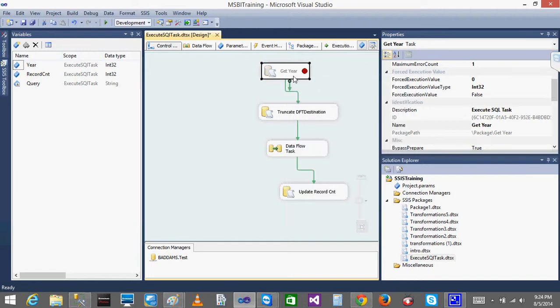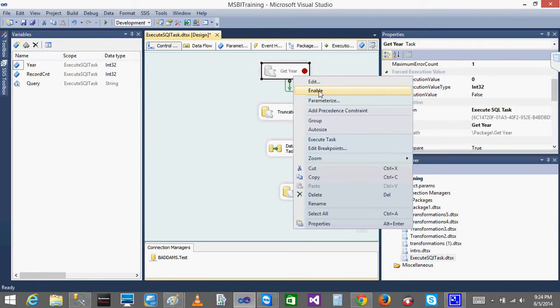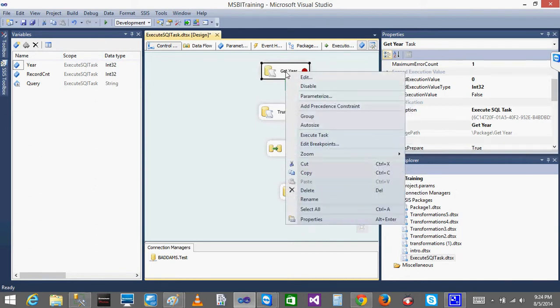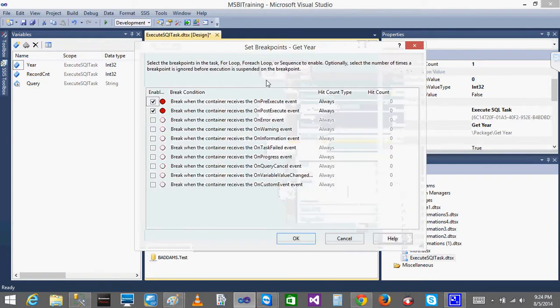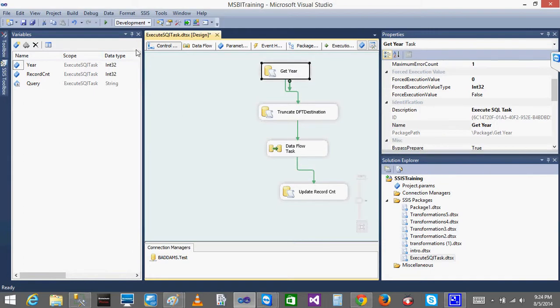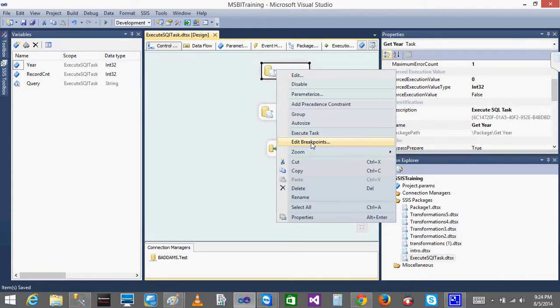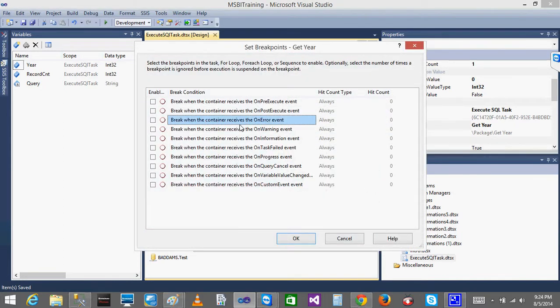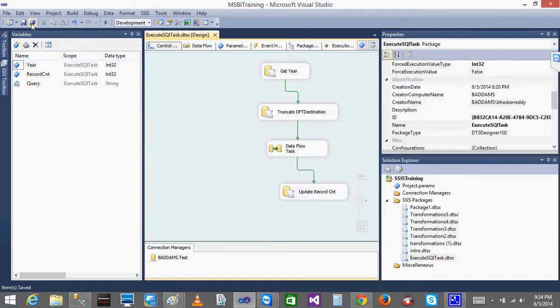Sorry, I am just disabling it. I will remove this. In order to remove the breakpoints, right click, edit breakpoints, remove them, that is it. Like that you can play around with the breakpoints. I have shown only one thing, but you can create many breakpoints on error, on warning, on information, on task fail, on progress. So we are good with this.